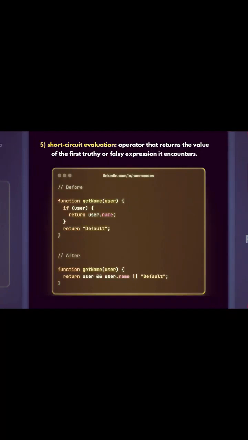But in the after example, you can see we are achieving the same functionality without using the if condition. So we check if user exists, then we return user.name, otherwise it will be the default.